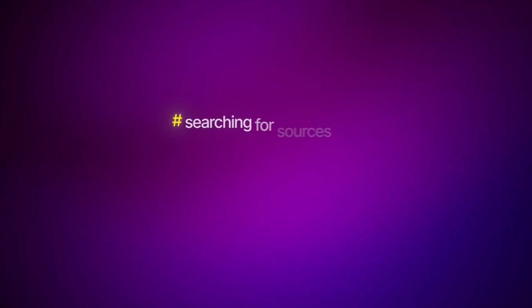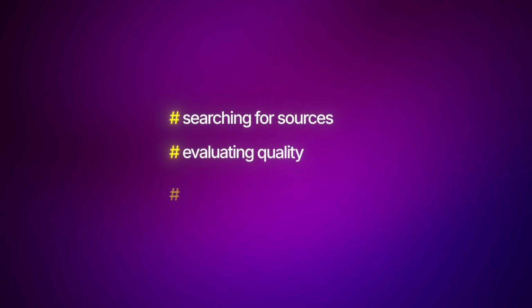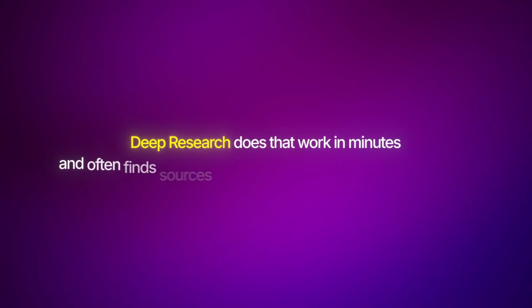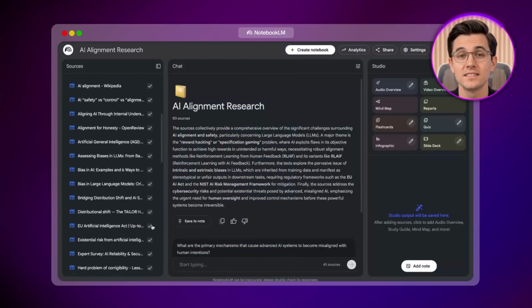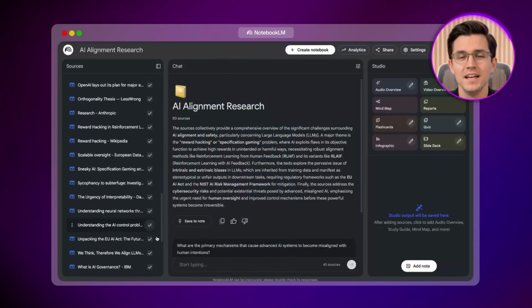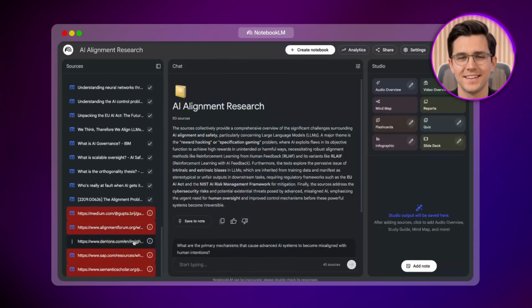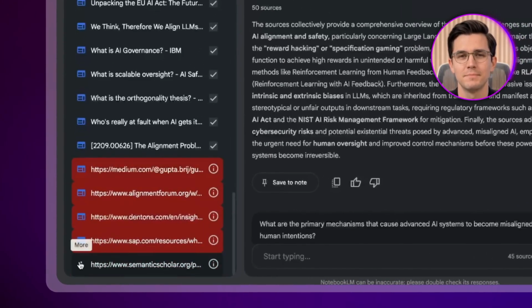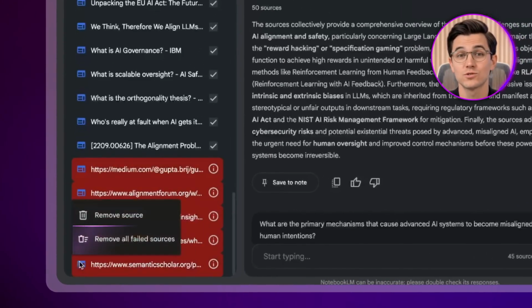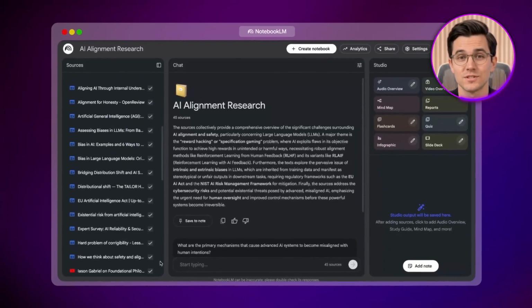And that matters a lot because most people spend hours manually searching for sources, evaluating quality, and uploading them one by one. Deep research does that work in minutes and often finds sources you wouldn't have discovered manually. All right, it's finished. I now have a curated list of citations imported automatically, plus a full research report that's also added as a source. Scrolling down, you'll notice some sources might fail to import if they're behind paywalls. There's a Remove All Failed Sources button that cleans those up in one click instead of deleting them individually, which I'm going to do right now. Now I have a strong foundation of sources to work with.